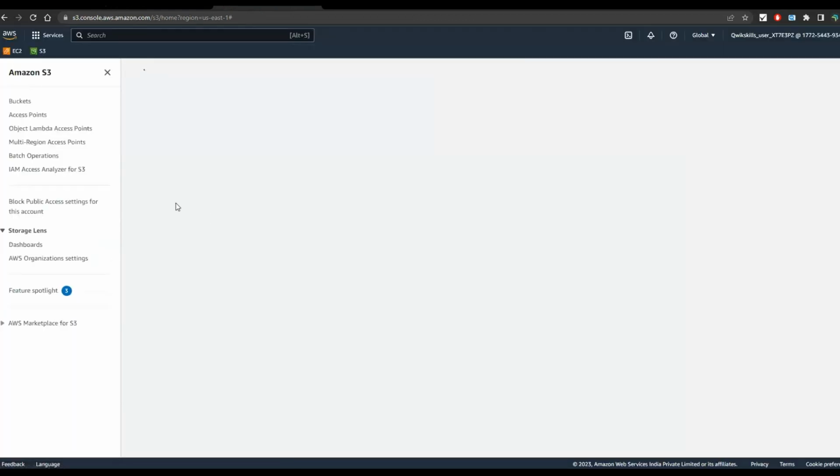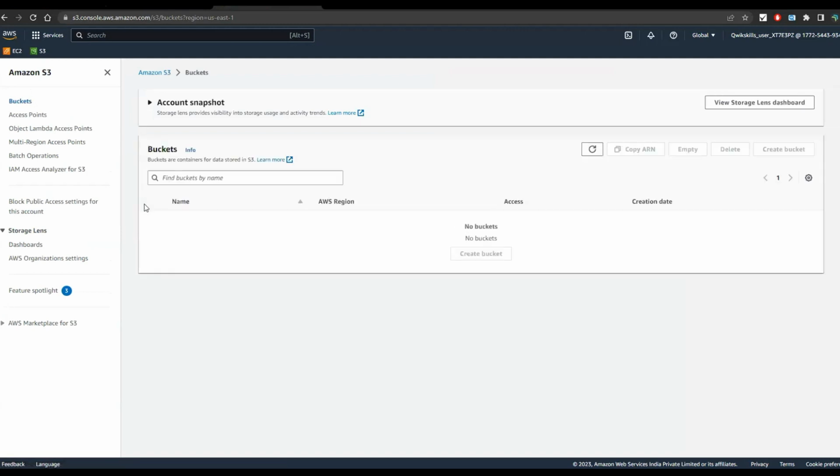By clicking on S3, it will take us to the S3 dashboard. Right now we are on the S3 dashboard. Anything to do into S3 service can be done through this dashboard. Now, right now we do not have any experience into Amazon S3, so we'll not look into it too much.